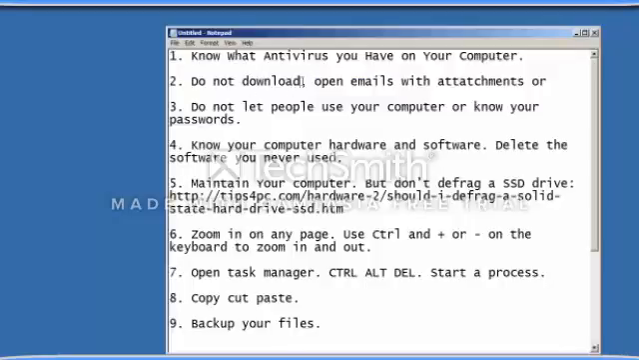Now, downloading programs and stuff like that is not a good idea unless you're downloading it, like I said, from the actual manufacturer's website.